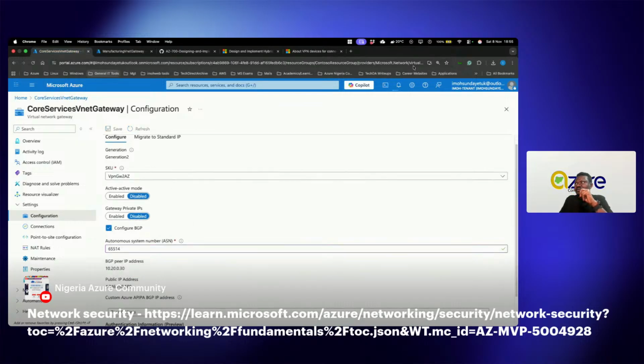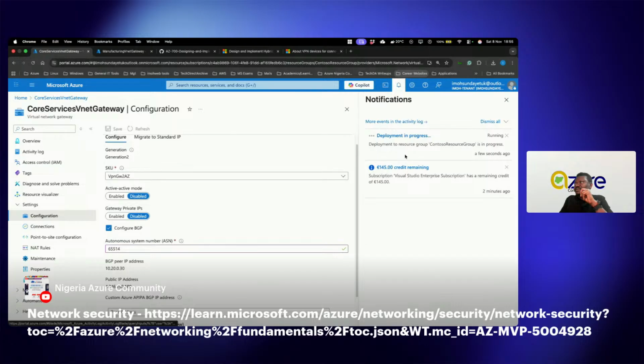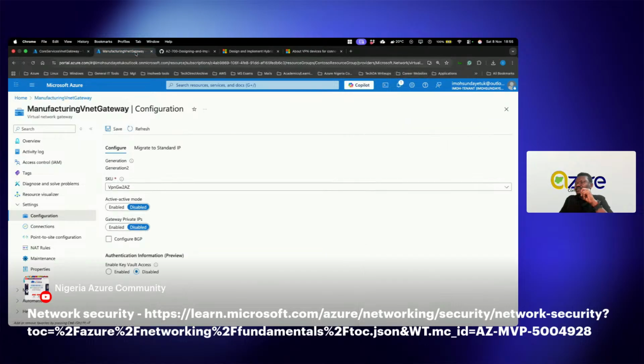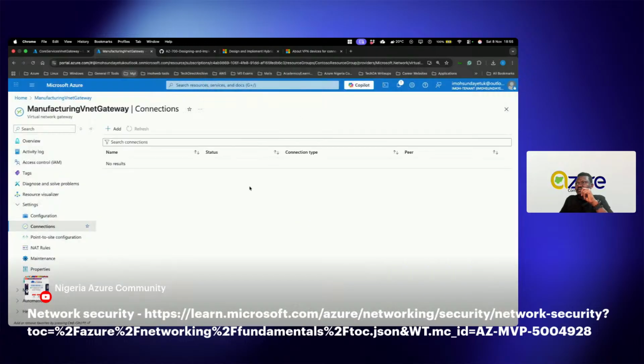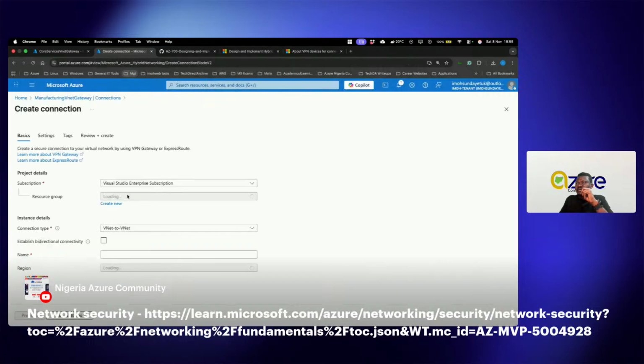Okay, take note of the autonomous number. This is going to take a lot of time again. Okay. If I create a connection here, to create a connection, just come to this, put manufacturing to core services gateway.